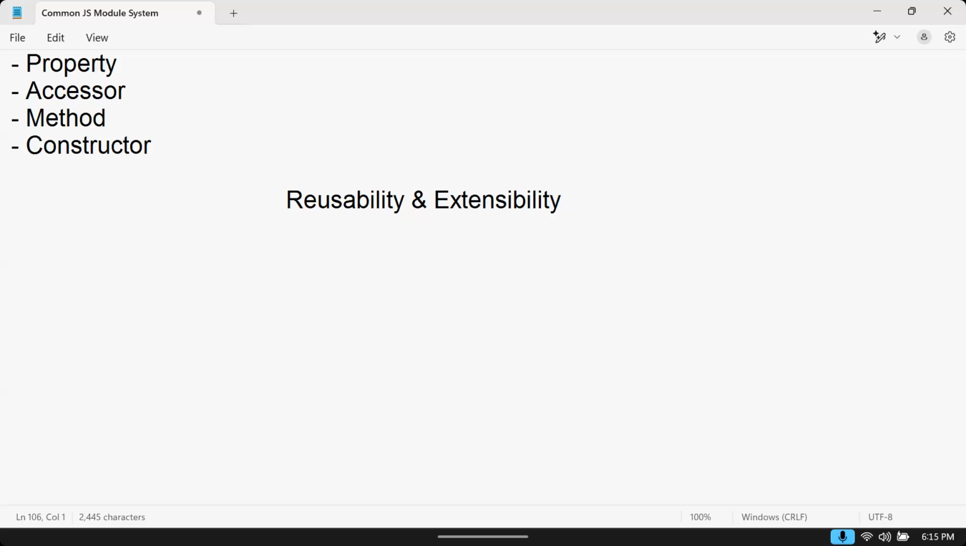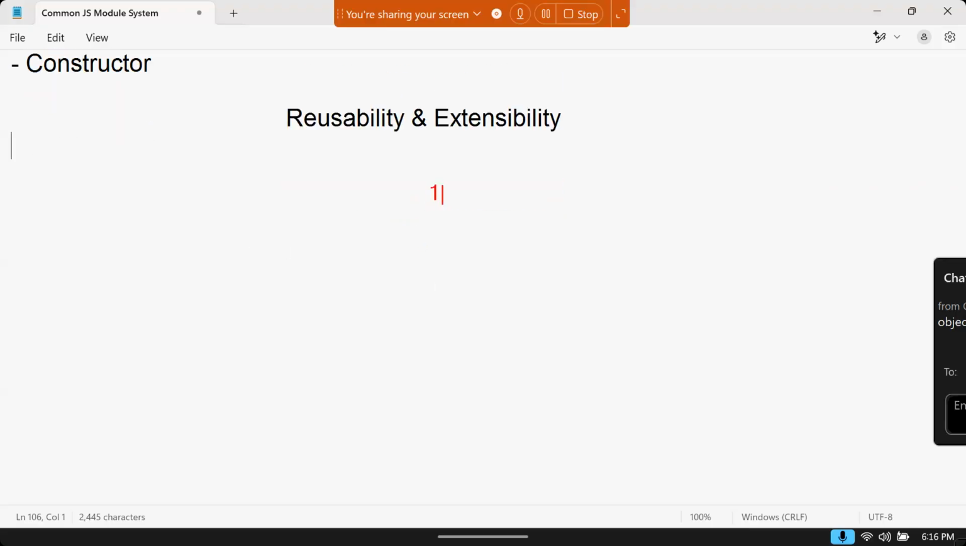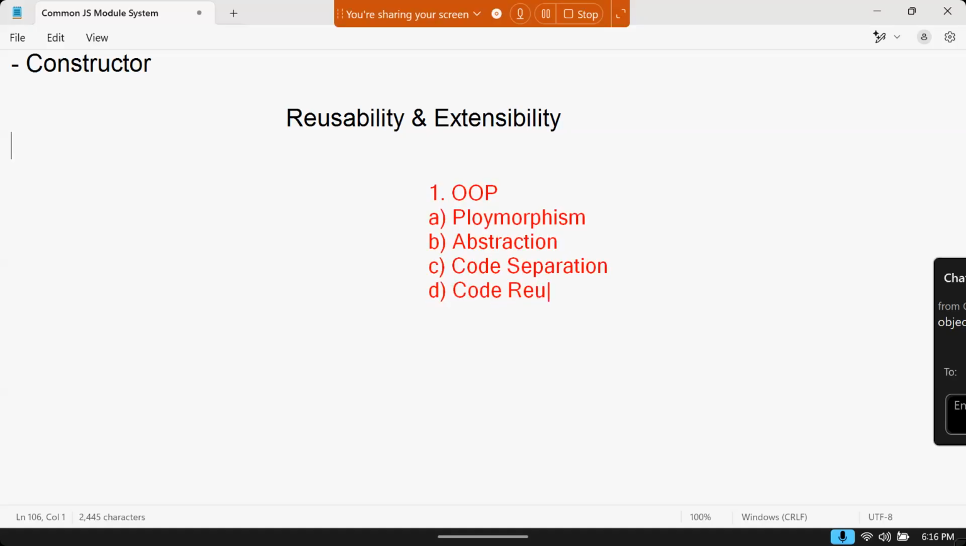For example, in MNC level interviews, when you see MCQs, multiple choice questions, they give a question like object oriented programming, with choices like polymorphism, abstraction, code separation, and code reusability. Like this, they give choices and you have to choose one answer.